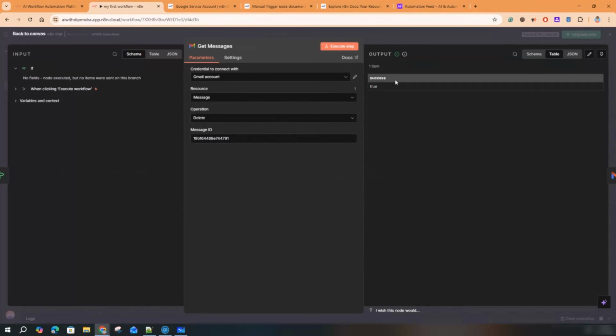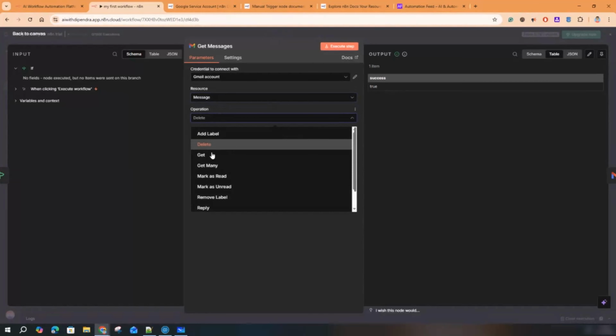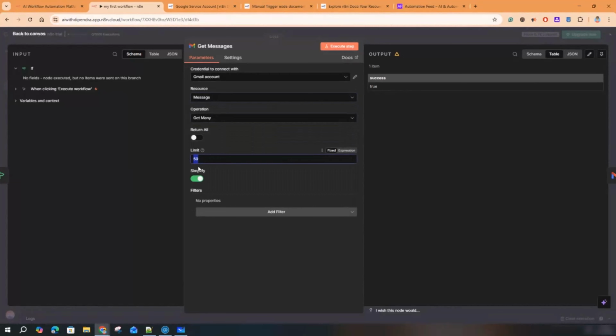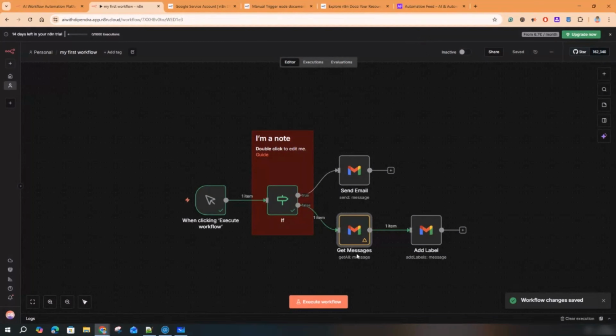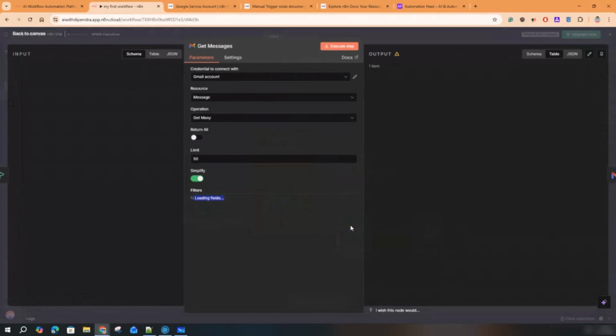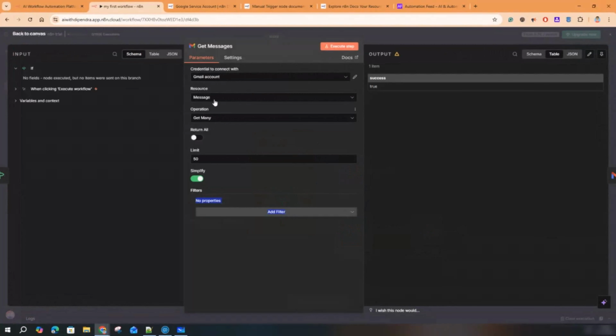Like we took something from output, but otherwise, the other way around, we should fetch. Okay, how it should work, right? We should get all the messages, get many, limit, let it be 50. Okay, save it. And our next node should be again the same thing, get messages, and where we delete one particular email ID. So now here what we are doing, we are getting all the messages with respect to the Gmail account that we have configured.